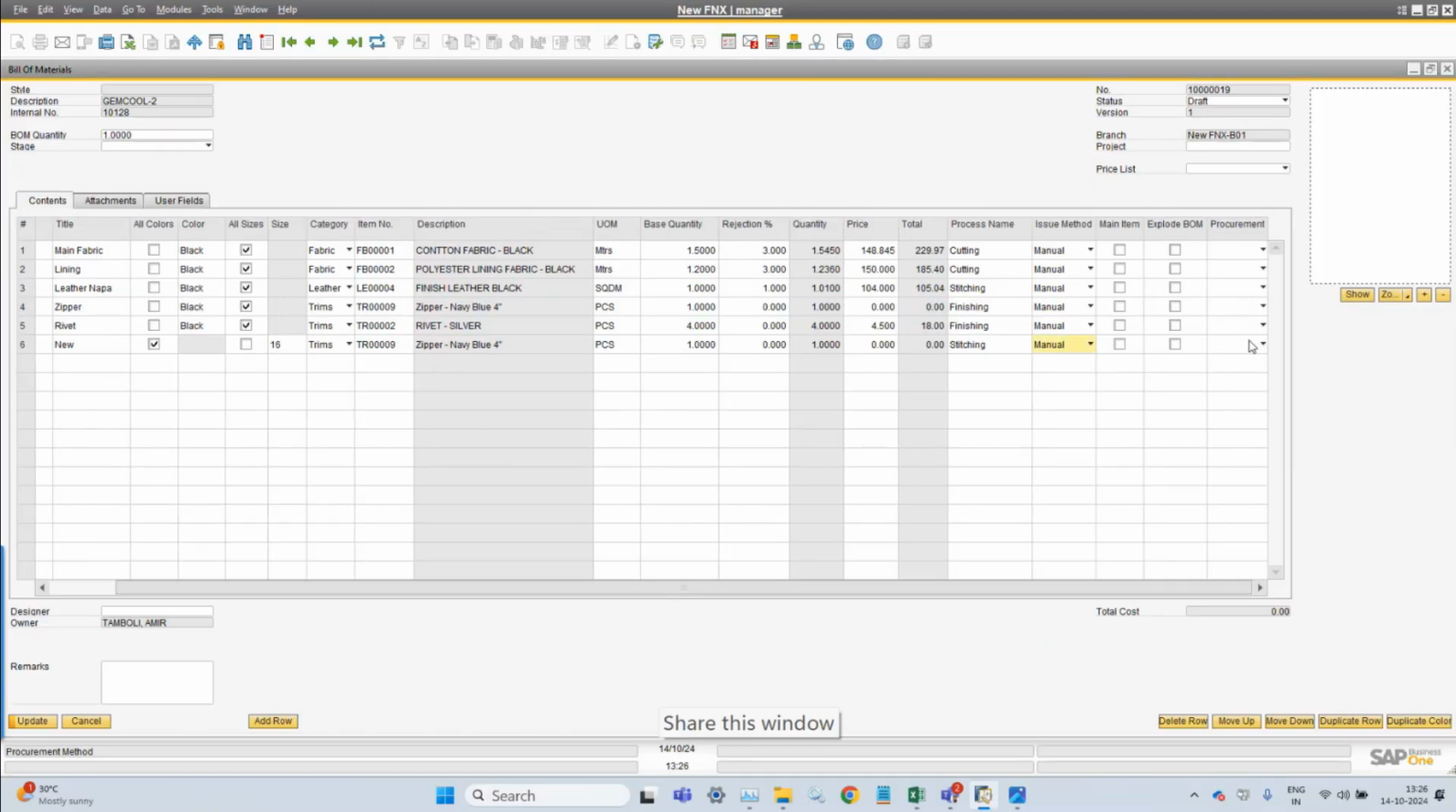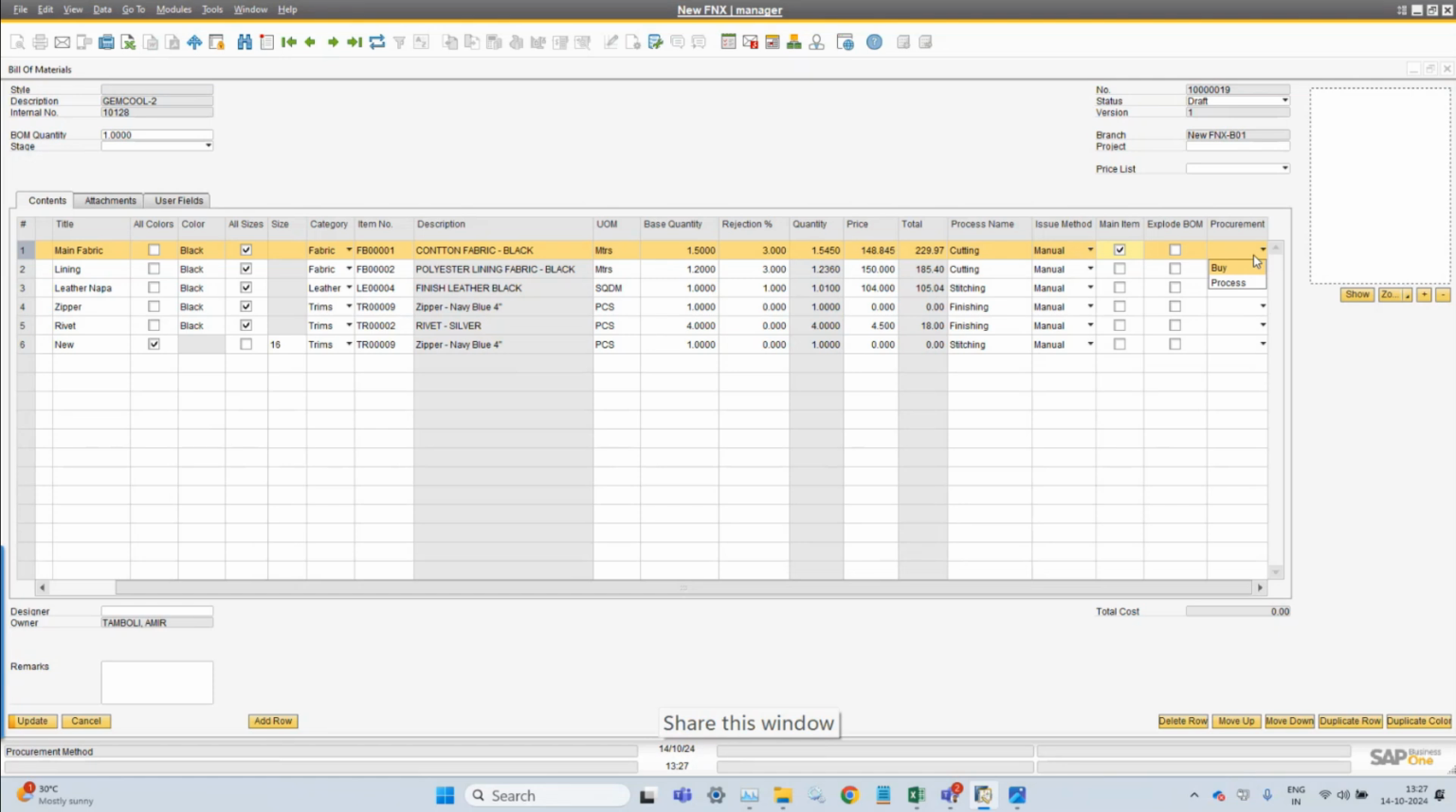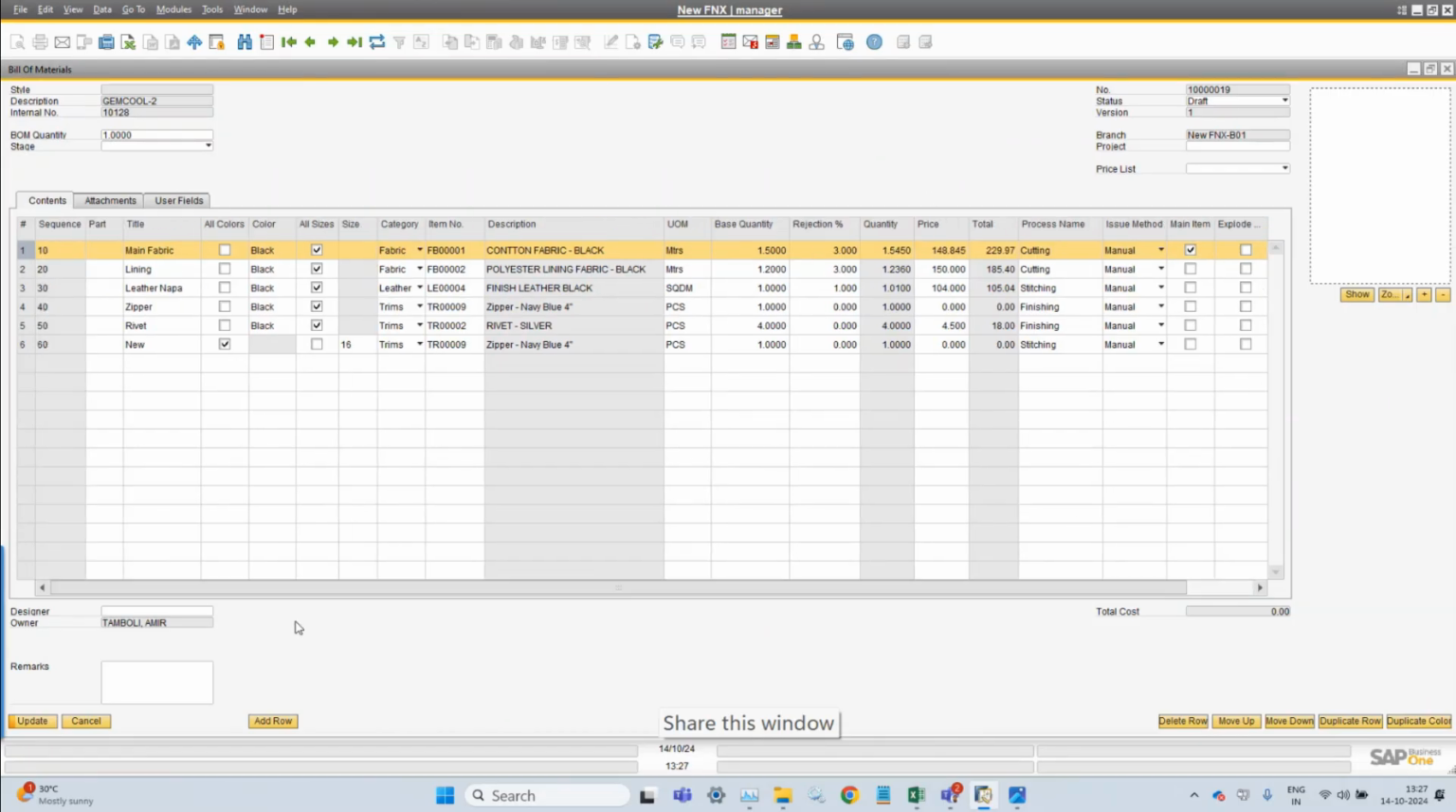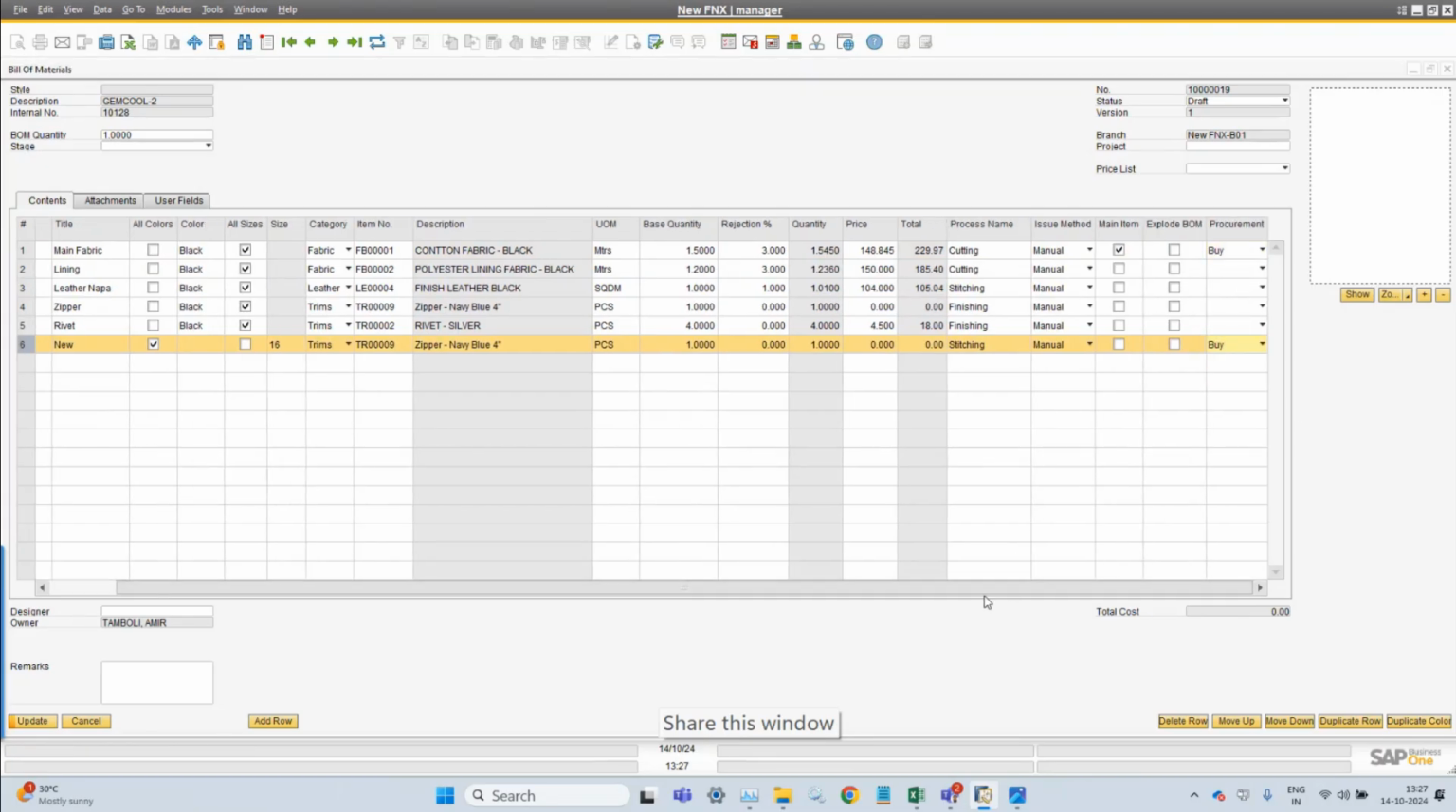And further to it, the fabric, the main fabric of the garment, can be defined as a main item, which you can identify as the main component of the item in terms of BOM. Further to it, the procurement method is available, which we are going to define here: whether you are going to buy this particular product or make it in house itself. Definitely the kind of MRP we can define. Coming to this, we are also going to buy.